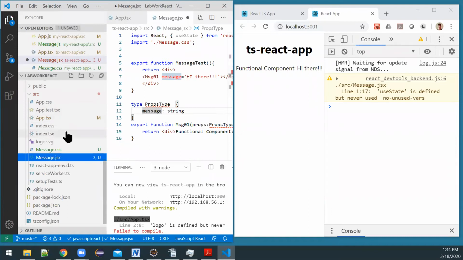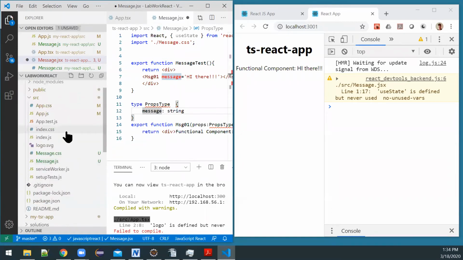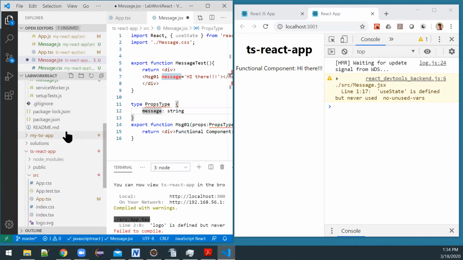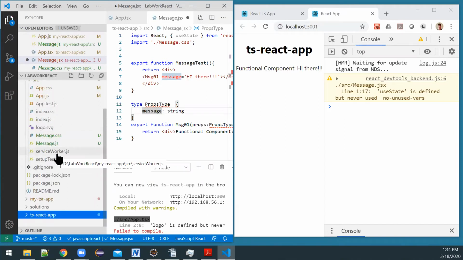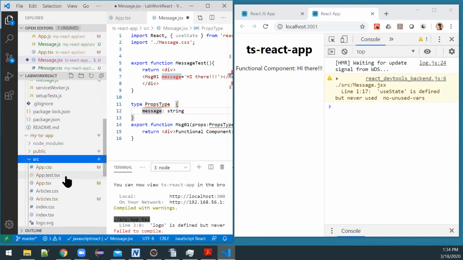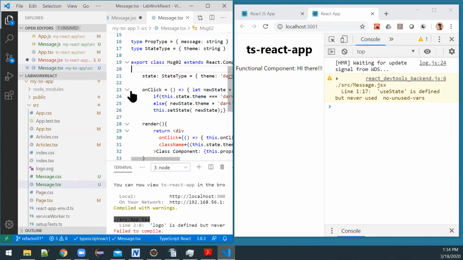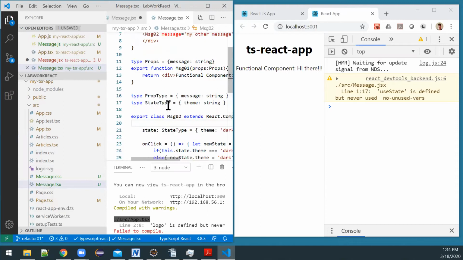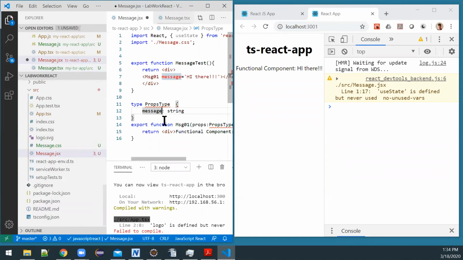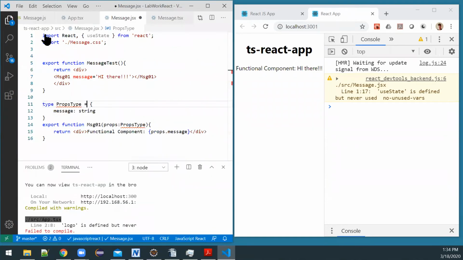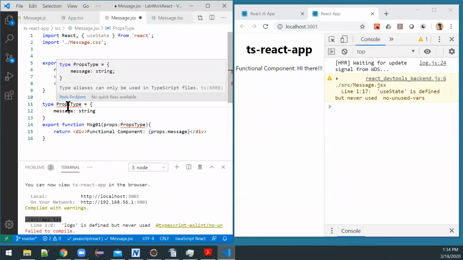Yeah, so type props, that should be just equal. Okay, and let's see what the other questions were.